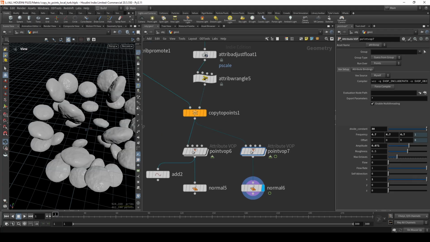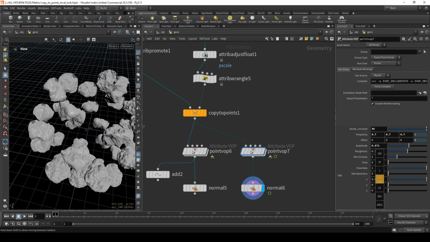Well, it's not working. Oh, that's why. My mouse up. Still not. Ah, it is working. Okay.